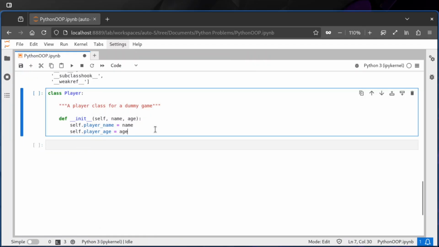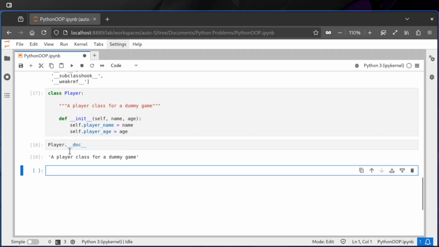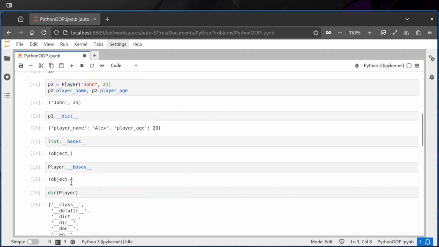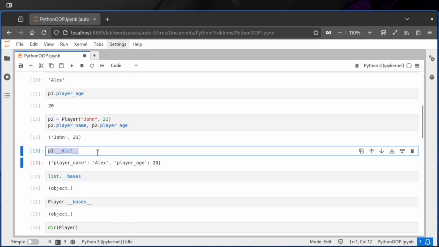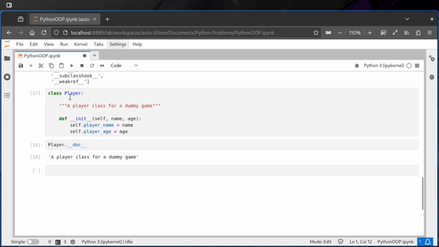So let me show you. We are going to now use that docstring, doc. It's coming from here, right? We are able to use this class, and on that class we have doc. Notice that here we are using the class name itself, we are not using the instance. Earlier we were using the instance p1.dict. But this doc is only available on this class.